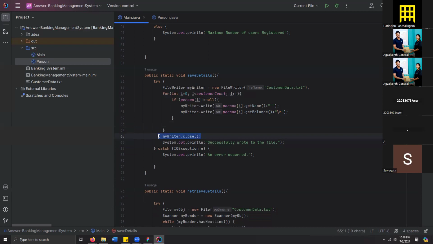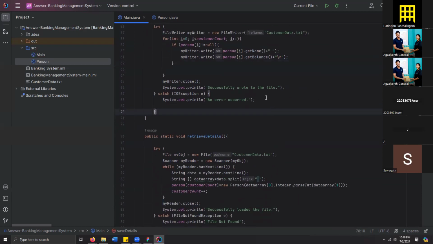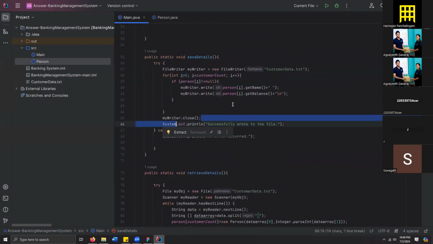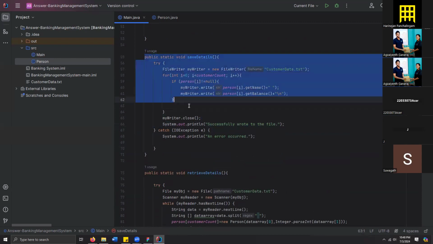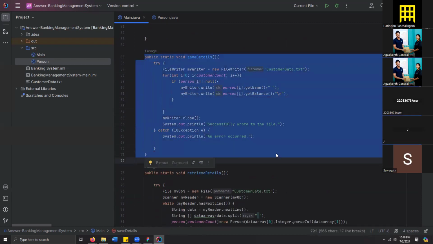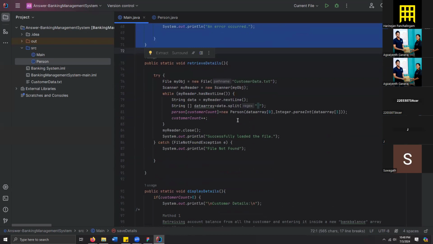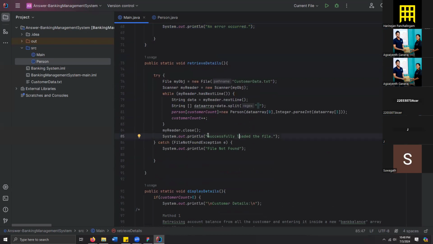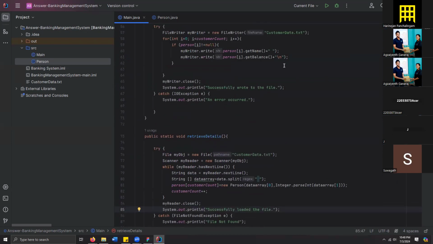After that, I'm closing the writer. That's something you have to do. So this is how we save the data inside our text file. Now let's see how to retrieve the same data which we stored inside our text file. Before that, let me try running this application and storing a few data.